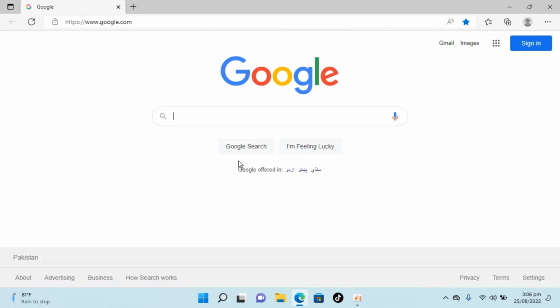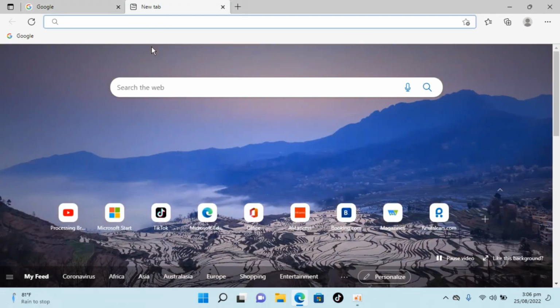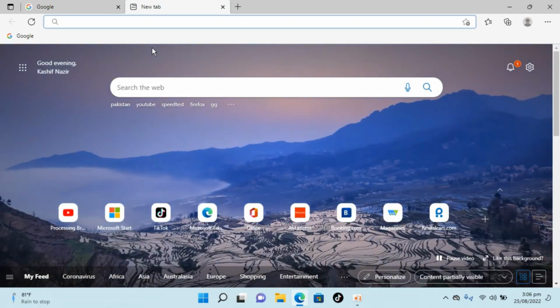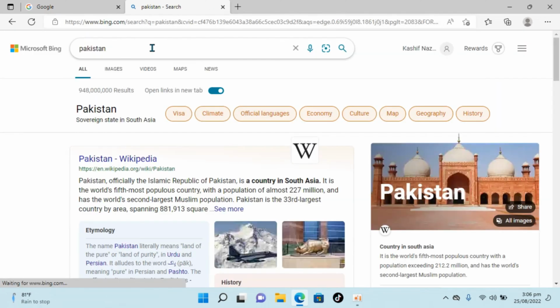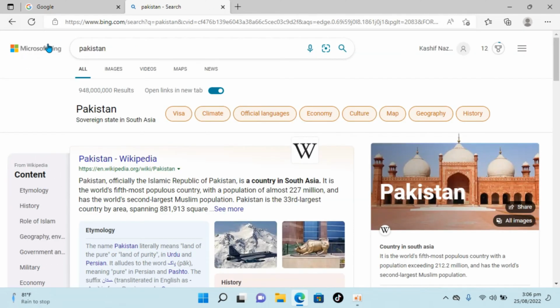If you open this again, you can see Google opens up. But there is still one issue, that if I search for anything, for example, I search for, again, this, you can see Bing opens up. That is, the default search engine is Bing. So we would change that to Google as well.